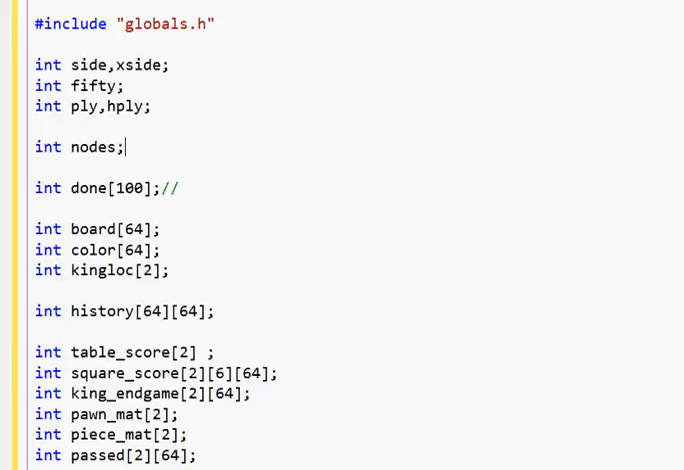Okay, nodes. Node refers to a position. So nodes are the number of positions the engine looks at. Okay, so that's done. That's just an array of 100 variables. That's used for sorting.